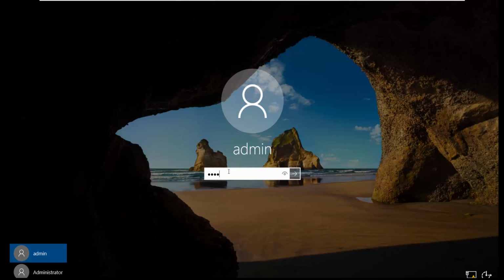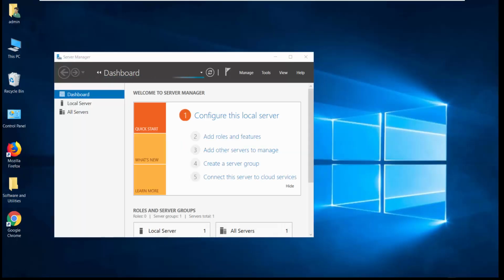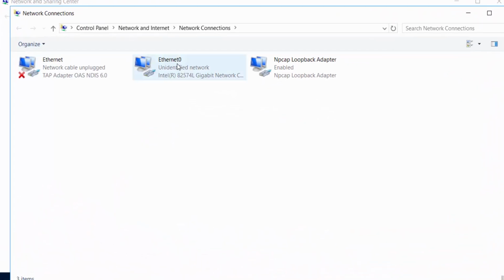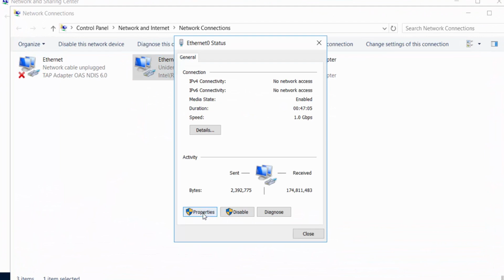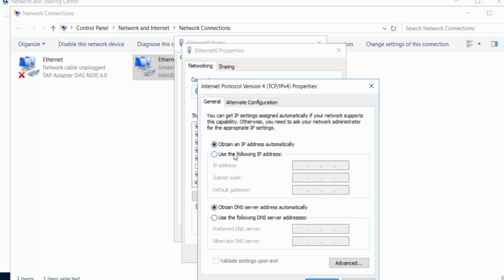Okay, I'll log into the server. Once I'm logged in, I'll right click my network interface card, then go to change adapter settings, double click on my network card properties and select IPv4, and then change from automatic to static. So the IP address of this server is going to be 10.20.20.240, and the correct subnet is going to be /24.